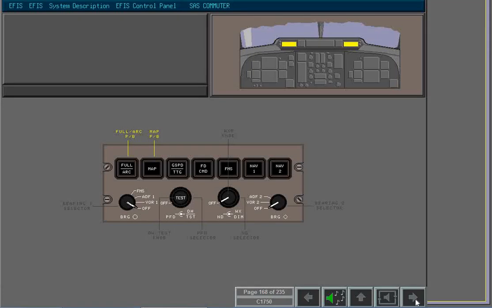The navigation display mode push buttons allow the pilots to exchange the full arc and map mode displays. The full arc toggle push button allows selection of the full compass rose or 90 degree compass arc. The map push button allows selection of the map display at the ND.